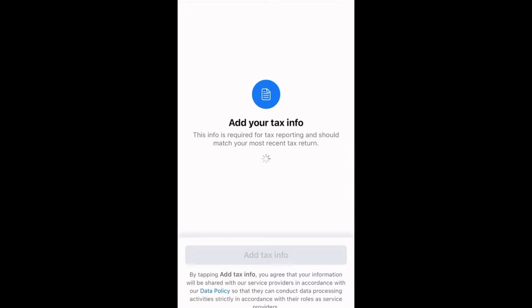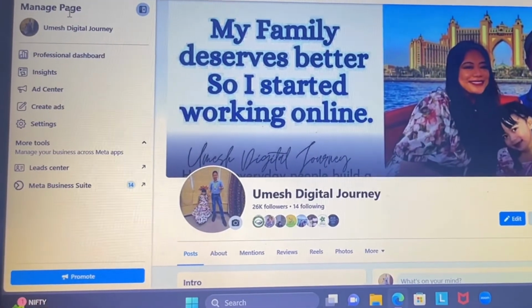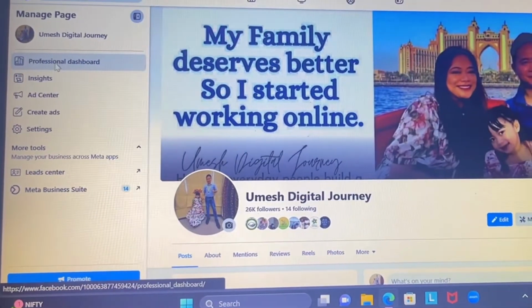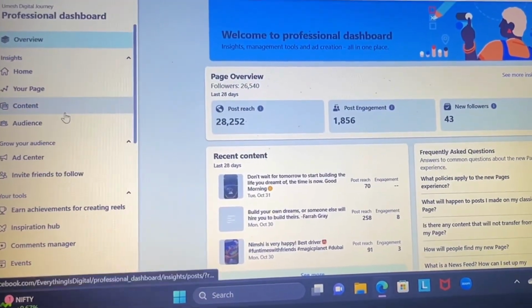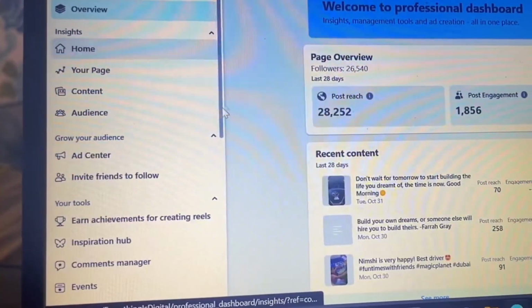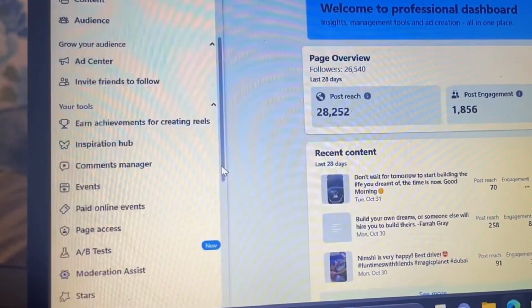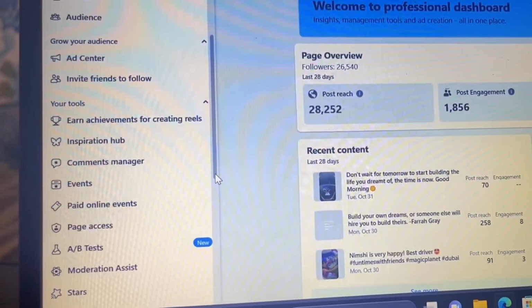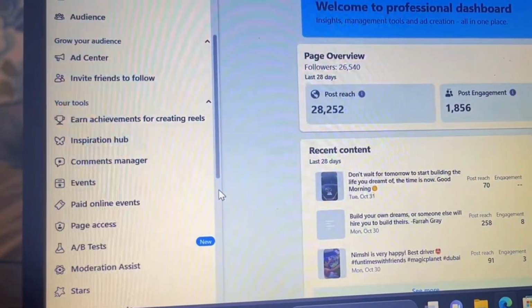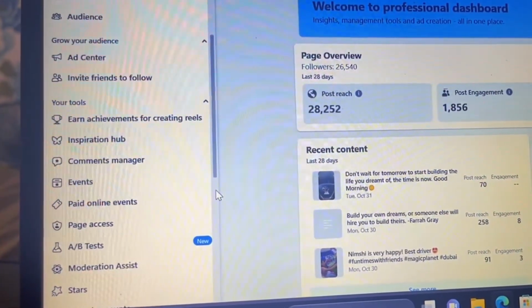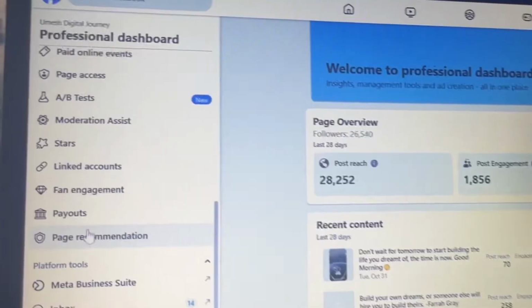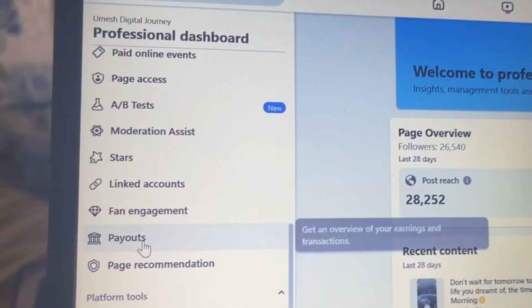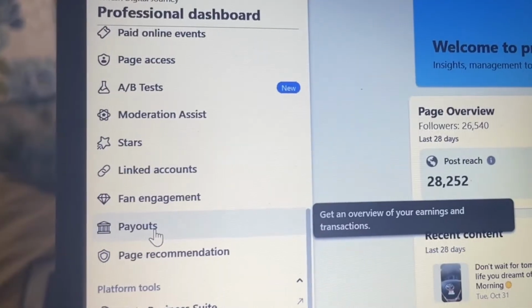So guys, the best thing is to just open your Facebook on your laptop and go to your page. Click the personal dashboard. Once you click that, you will find the payouts at the bottom. You can scroll and you will see there is a payouts option. Just scroll down a little bit. Once you scroll down, you can find all the options there. You can see the payouts there, right? So just click the payouts.